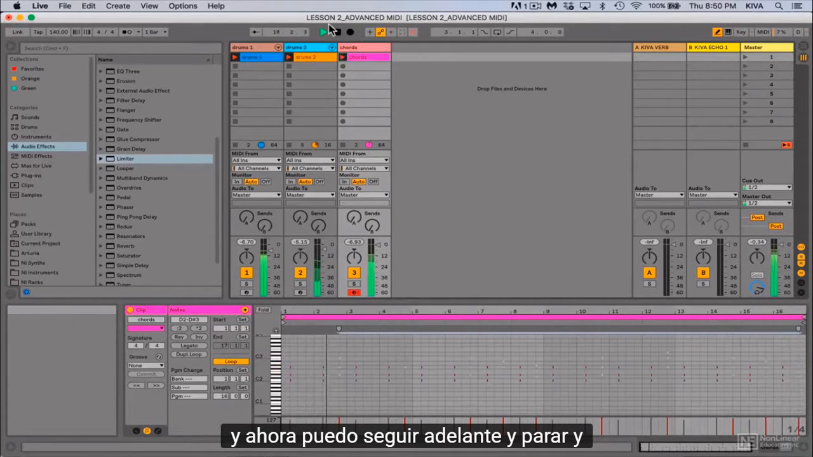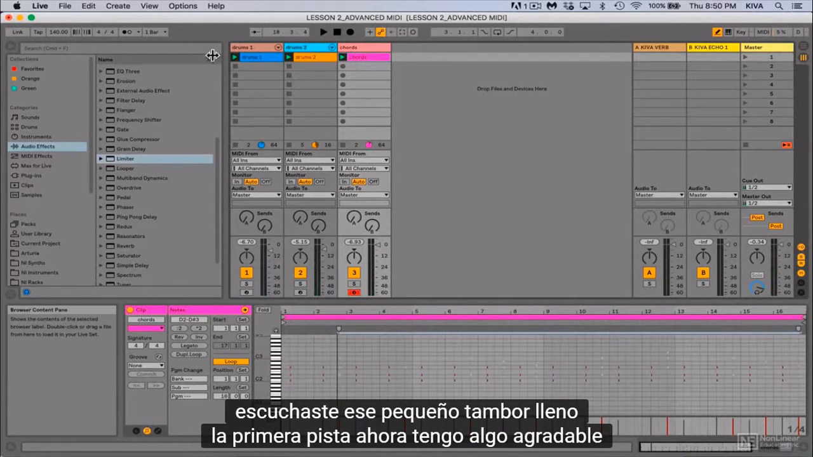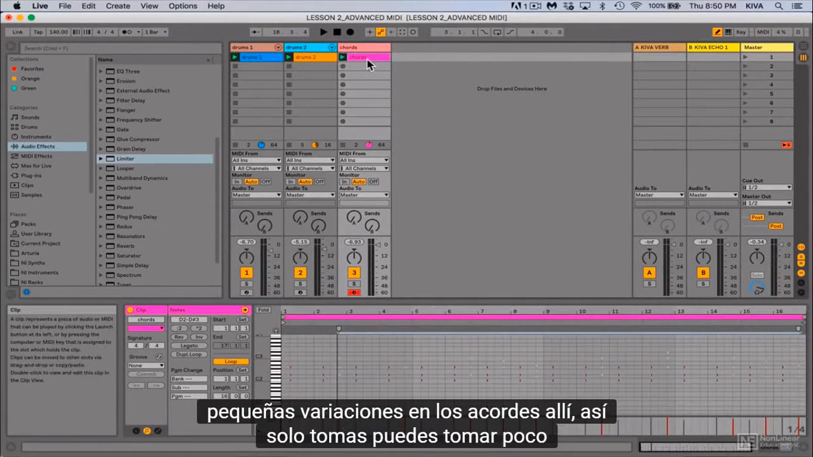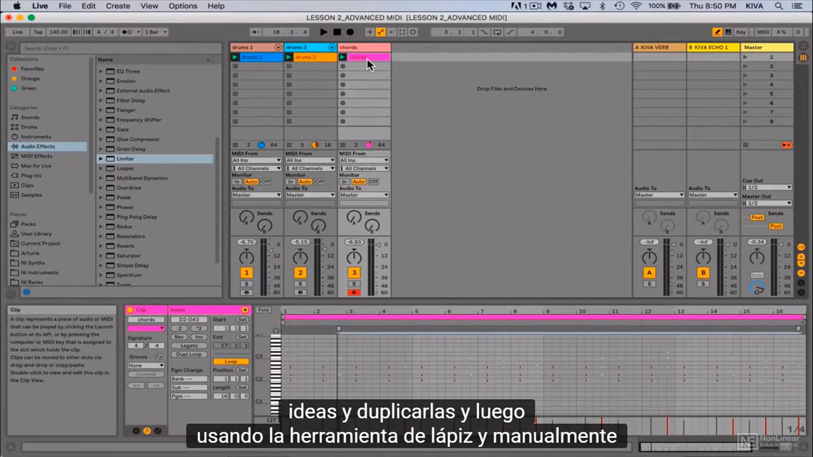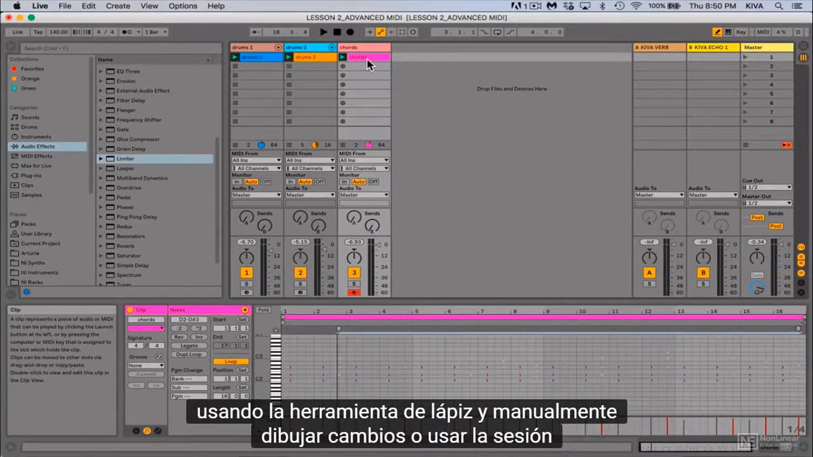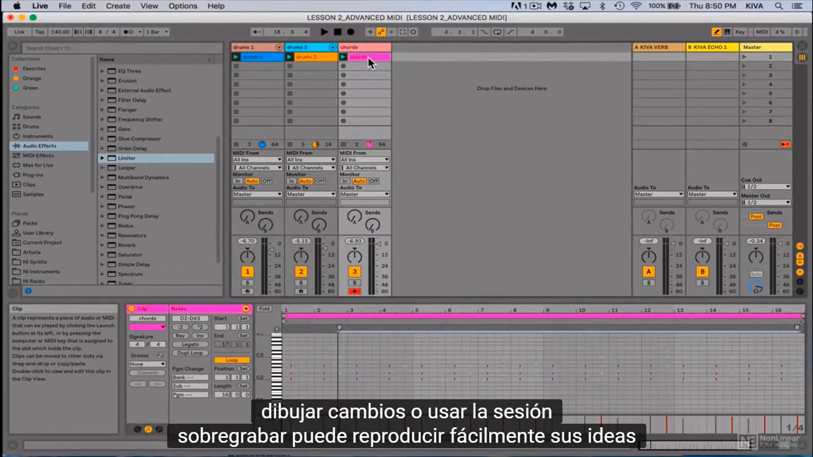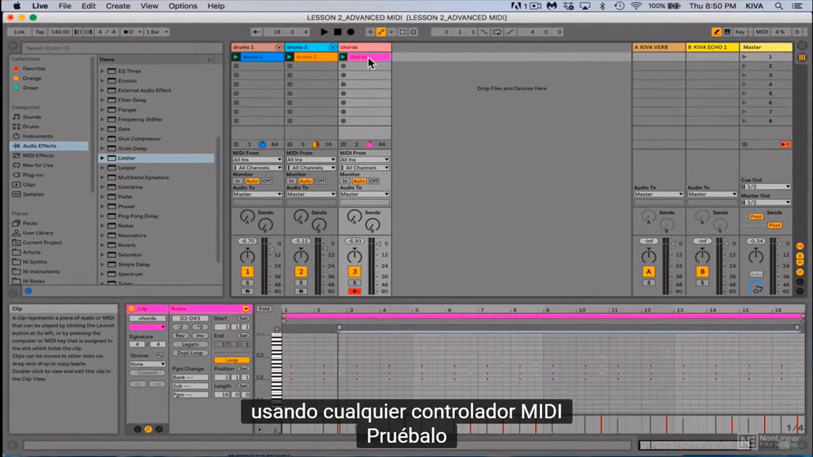And then I can just go ahead and hit stop. And you heard that nice little drum fill on the first track. Now I've got some nice little variations in the chords there. So you can just take short ideas and duplicate them. And then either using the pencil tool and manually drawing in changes, or using the session overdub, you can easily play your ideas using any MIDI controller. Try it out.